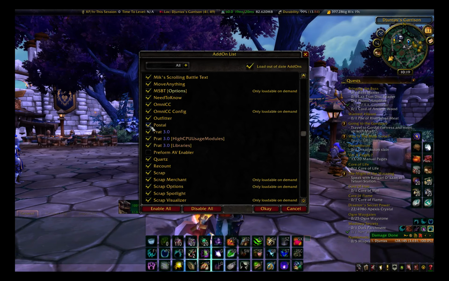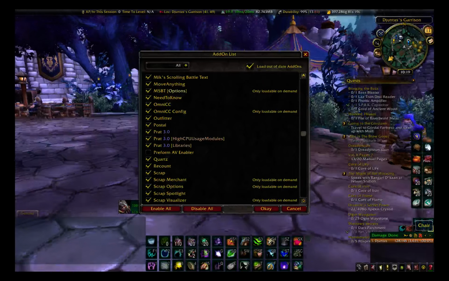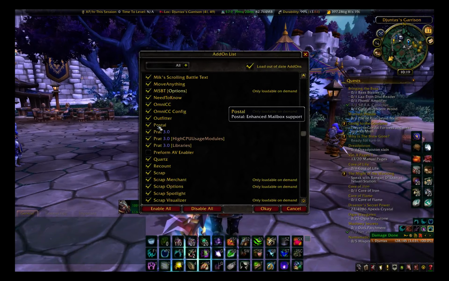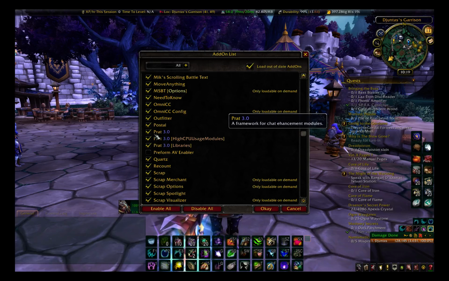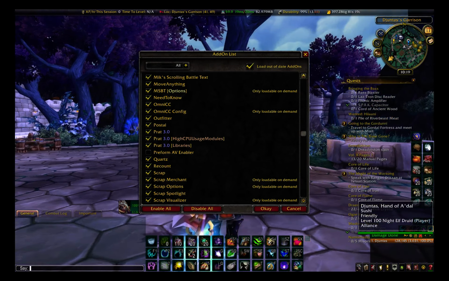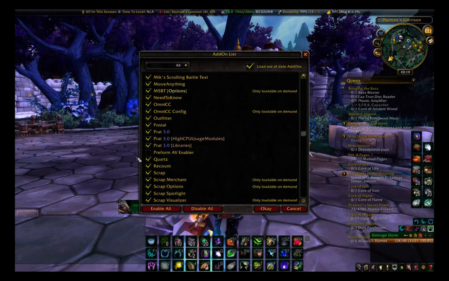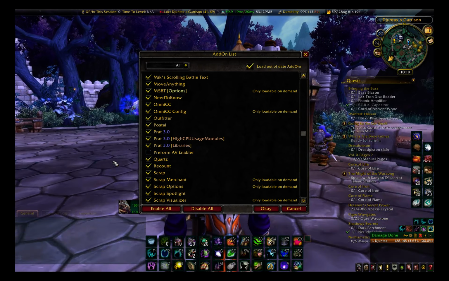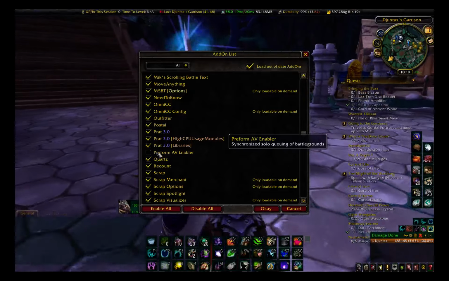Postal is probably the best mail add-on. It just makes handling and sending loads of mails much faster. So get Postal if you're playing the auction house or in general just sending mails often. Prat is my chat add-on. This one makes my chat much better than the default Blizzard one. I really can't say only good things about this add-on. It's very good.